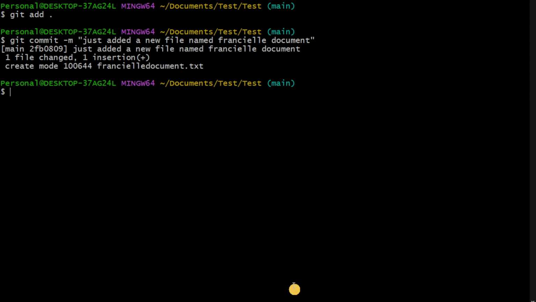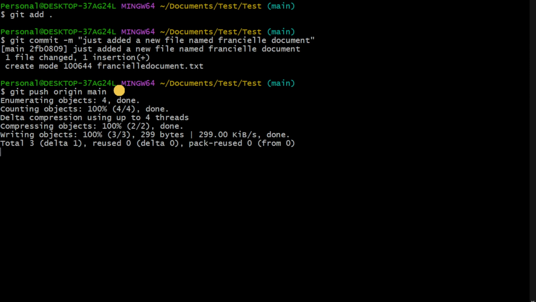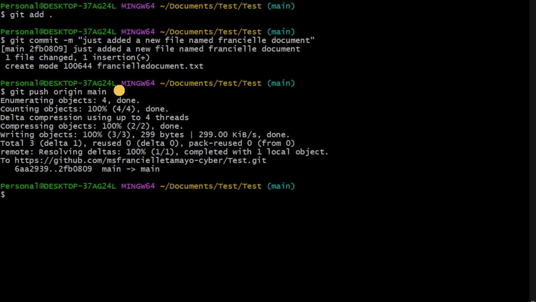Now we're going to head back to our Git Bash, and then from here we're going to use the command git push origin, and then we're going to enter the branch name, which is main right here. So this is the branch name part. Now we're just going to hit enter once again, and then we're just going to wait for this to be processed. And as you can see here, it has started writing objects and it's now done.